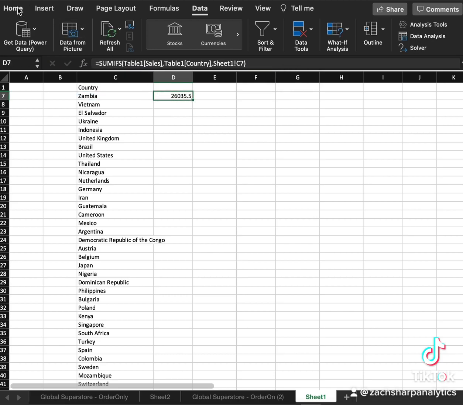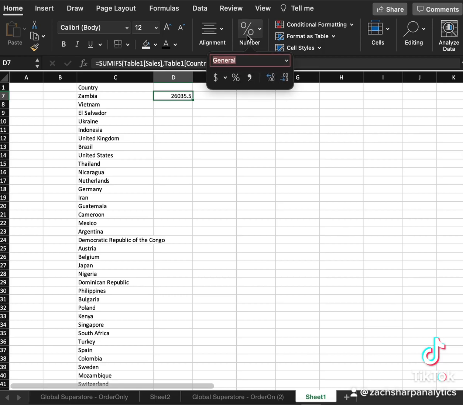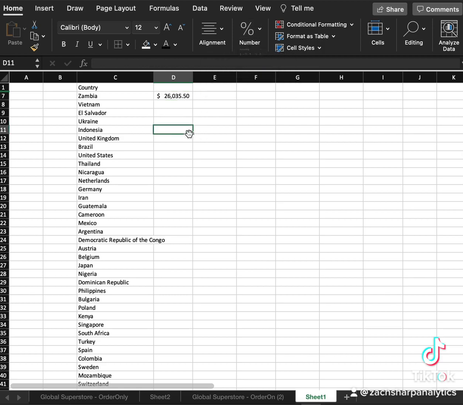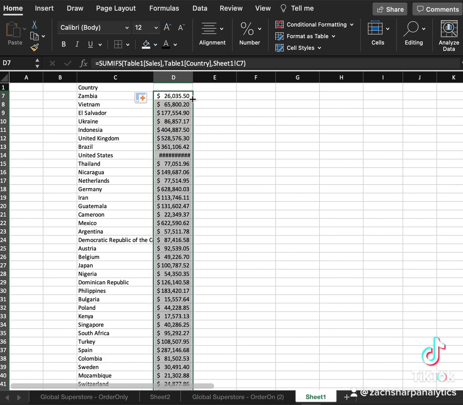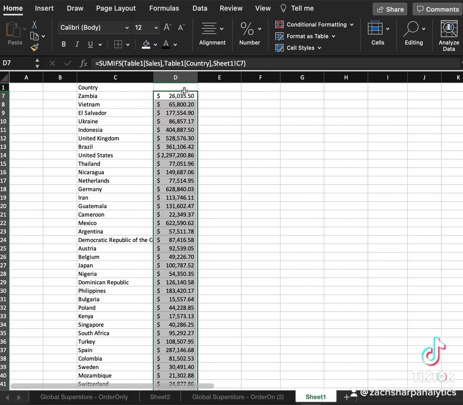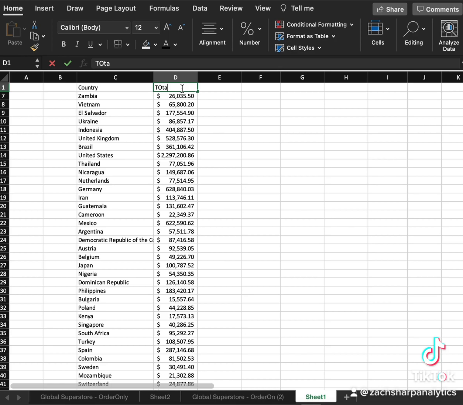I'm going to format this so that it's actually a dollar value. And then I'm just going to drag this formula down. Now we've got our total sales for each country. Going to add a title here.